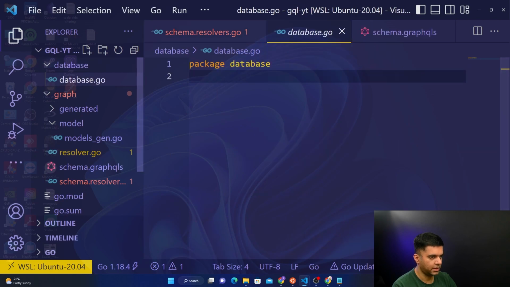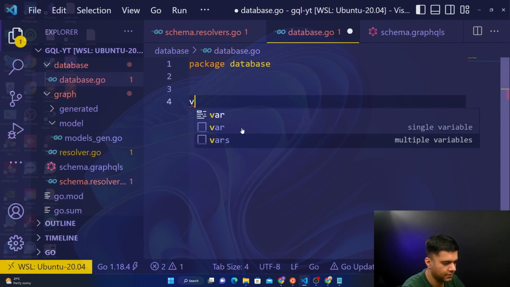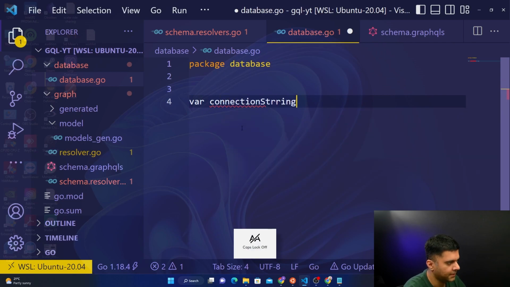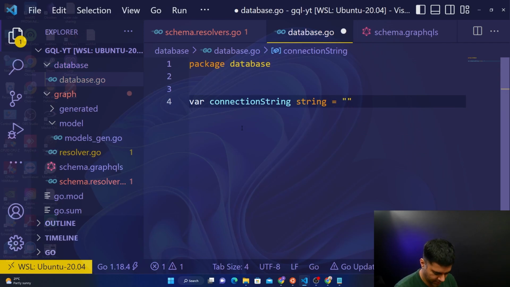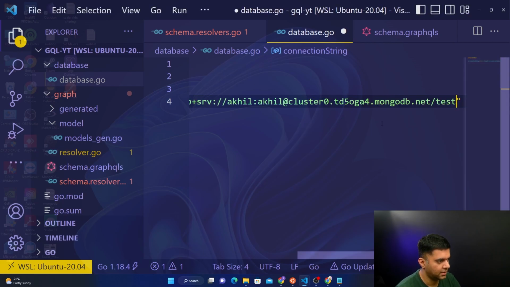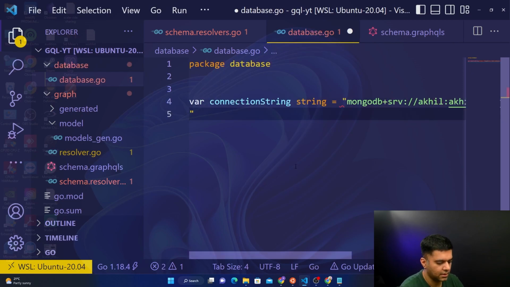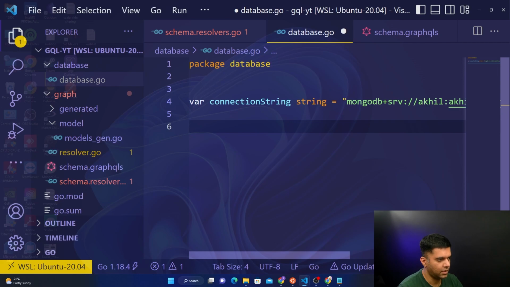So we can go to the database.go file and actually create that function. We'll say var connection string. The connection string that I'm going to place here is for my MongoDB database, which is on the cloud, and you could put in the connection string for your localhost as well. It doesn't matter. I'm just going to put something here which I got from the cloud. But you can put localhost:27017, whatever, depending on where you have your MongoDB set up.